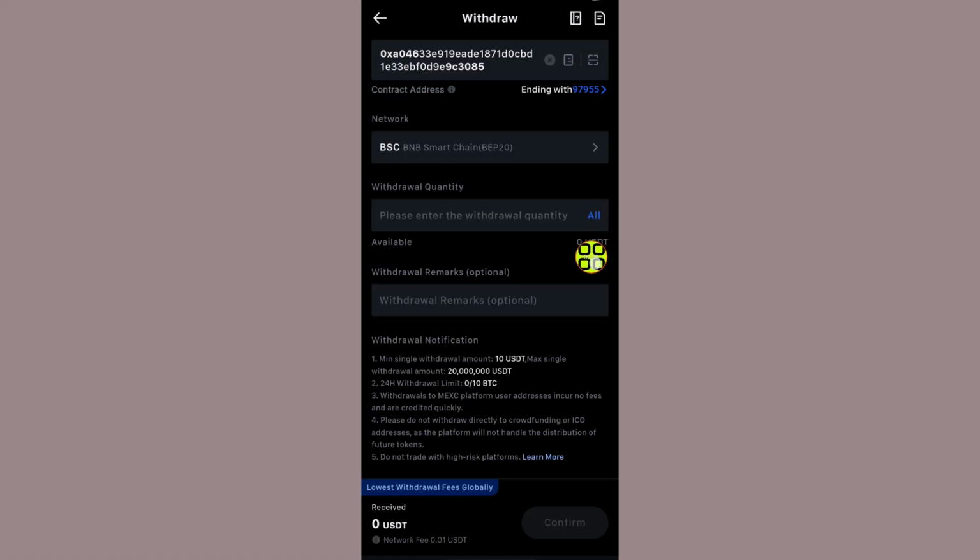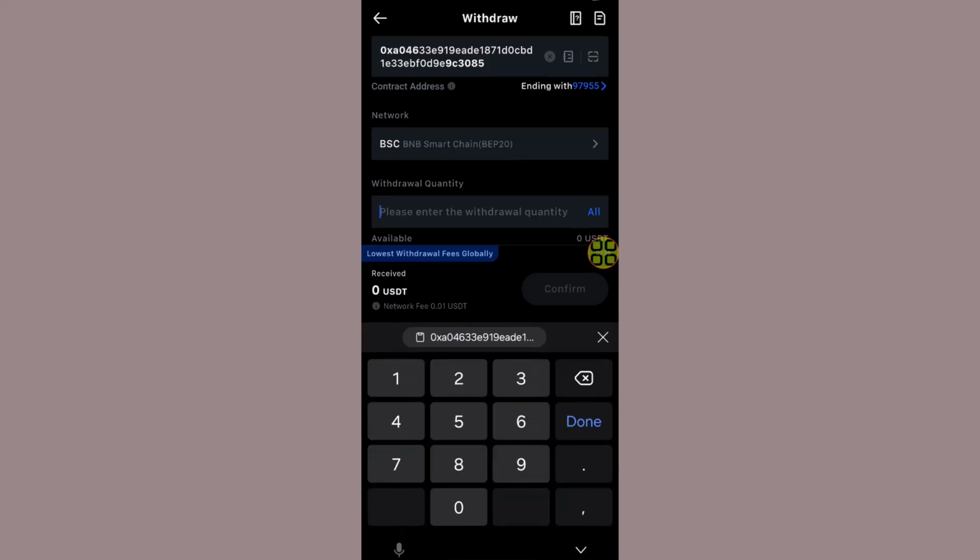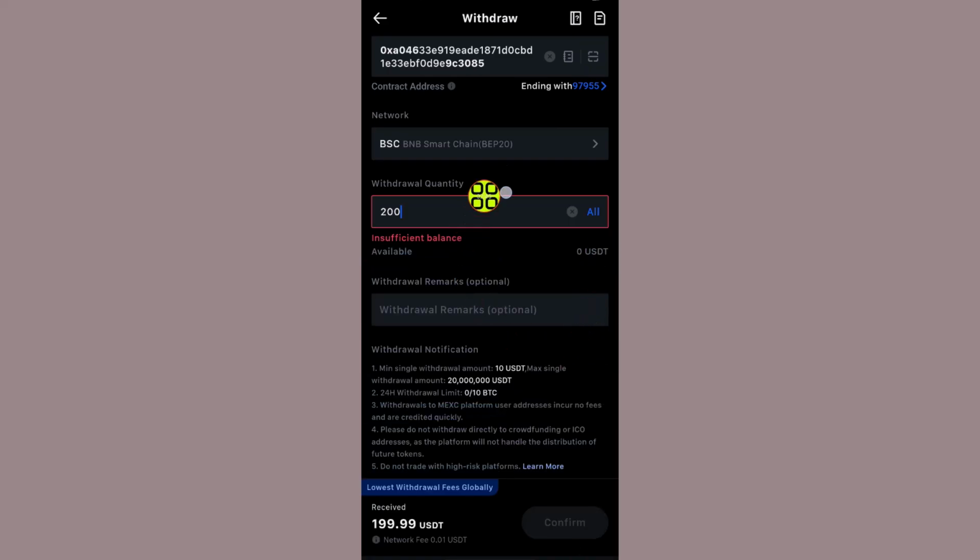After you select the network like this, now we specify the amount. I'll just tap on this option, enter withdrawal liquidity. So select this one. Now enter the amount you want to withdraw. Let's say I want to withdraw 200 USDT. After you type in the amount, if you have the amount on your MEXC account, it will not give you this insufficient balance. Because I don't have the amount, that's why I get this insufficient error.